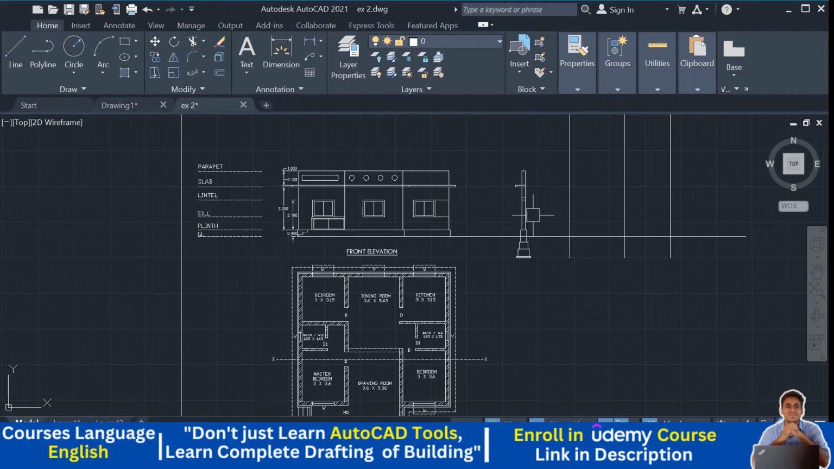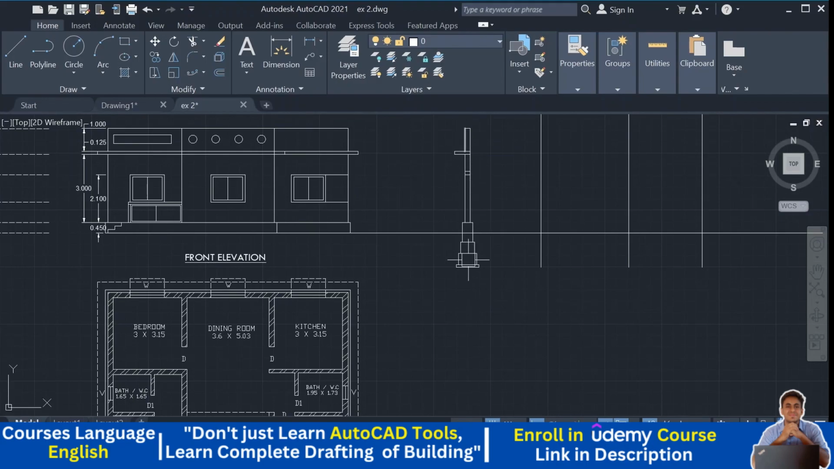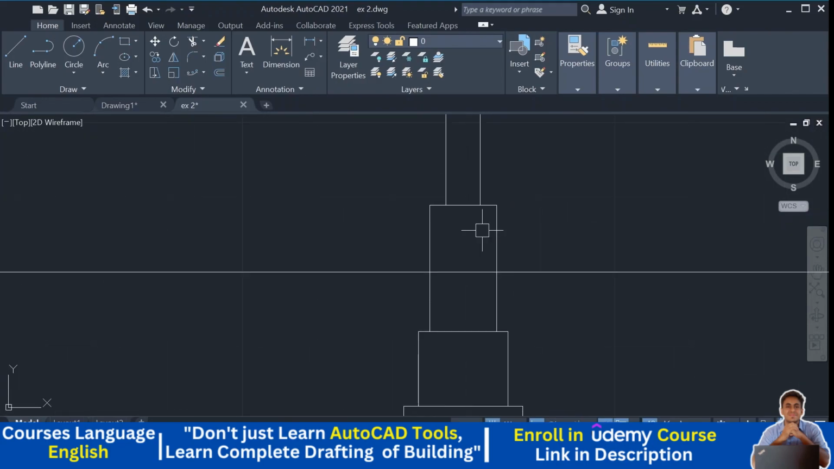Okay, so now I do just one thing here. So one section I have drawn. Here I need to provide the PCC also. At the plinth level we need to provide the PCC also, so as to avoid dampness in the floor. So what is the PCC level? I just take the offset, offset enter. The thickness of the PCC is 0.1.